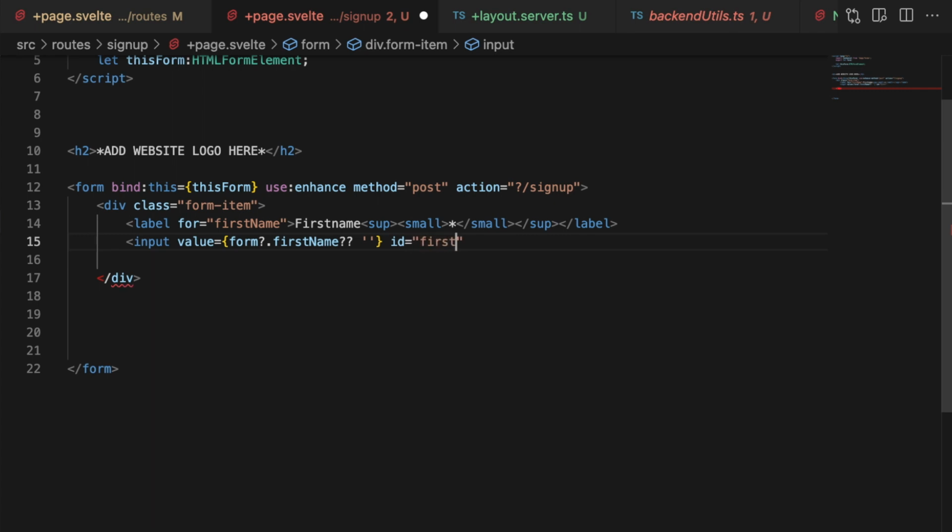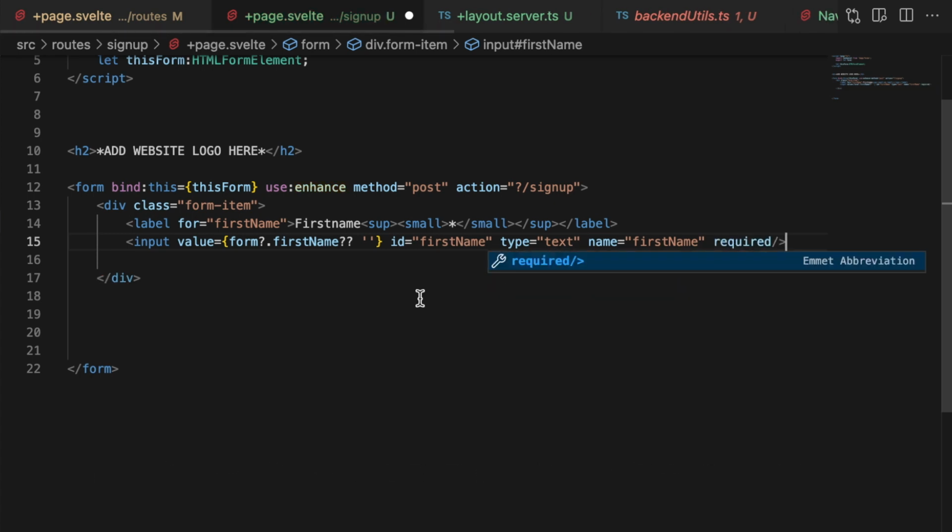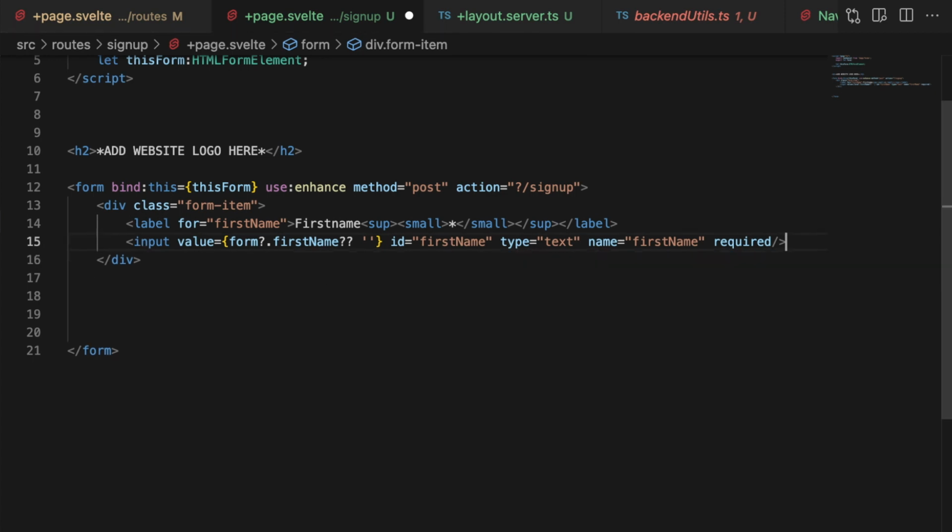The ID here is going to be first name. The type will be text. The name will be first name. And I like to use camel case. You guys let me know below if you like camel case or if there's some other convention that you stick with. Let me know below. And now we can actually copy and paste this. And what we're going to have is a first name, a last name, an email, a password, and we're also going to let our users choose a URL.